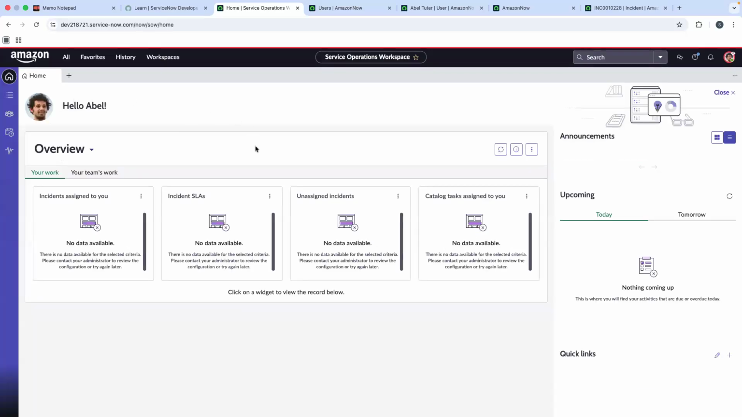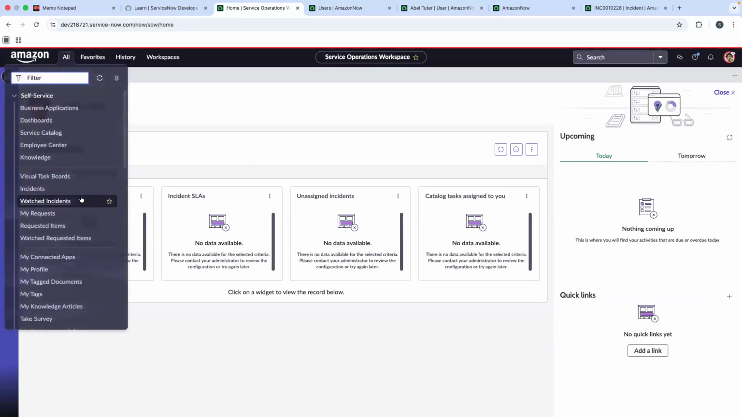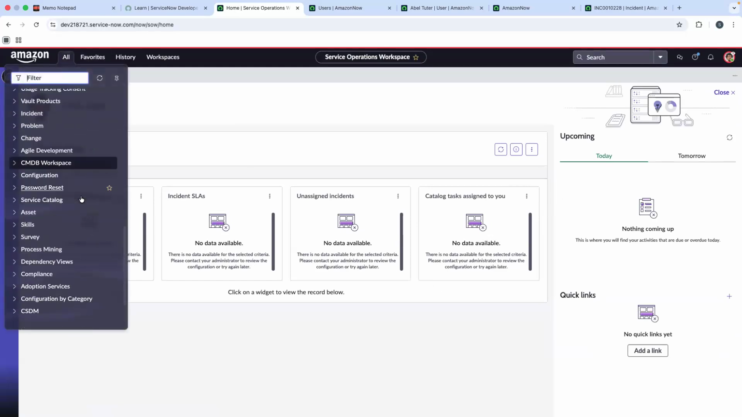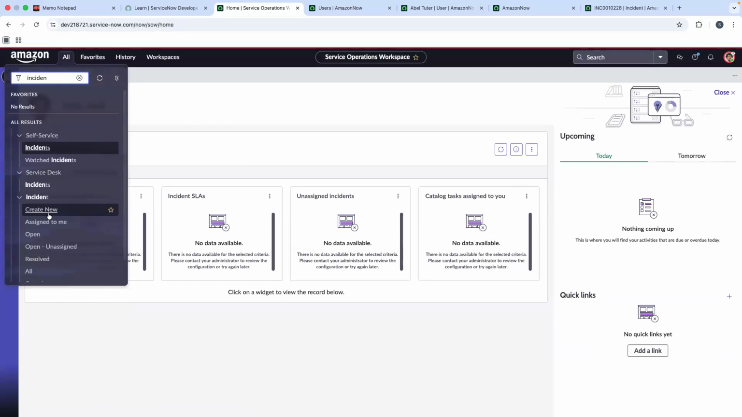Is he able to see that? This is the user interface Abel Tutor has, and the models he can access. I can see that only these models he can access. Let me check if he's able to access the incident. Yeah, he's able to access this incident model.